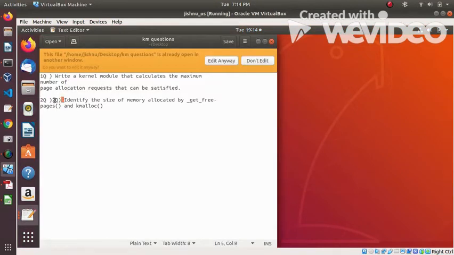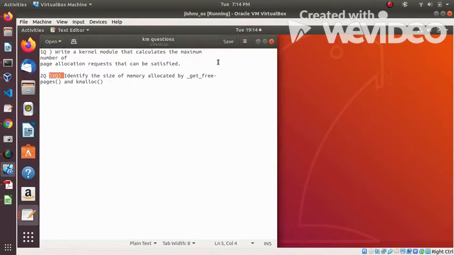Our second question is: identify the size of memory allocated by get free pages and kmalloc. As I already said, you would have used malloc in your C programs. This is a similar thing for the kernel level.